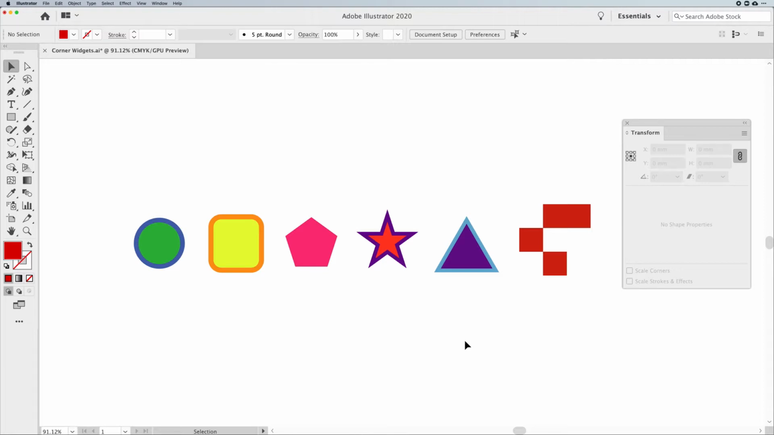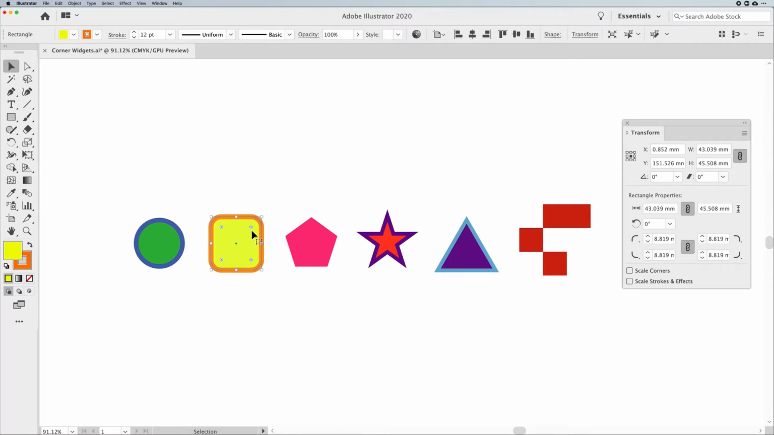Corner widgets are one of those things that are on virtually all the closed shapes that you draw, save for a circle because there are no corners. Corner widgets are those little targets that show up in the corners of a shape. People always ask me what you can and can't do with them, so I'm going to walk you through what corner widgets are, what you can do, and some tips and tricks.